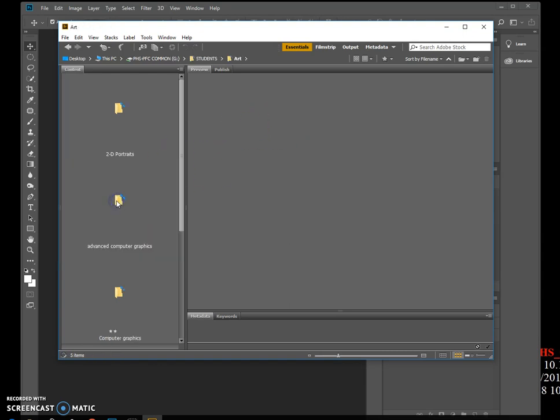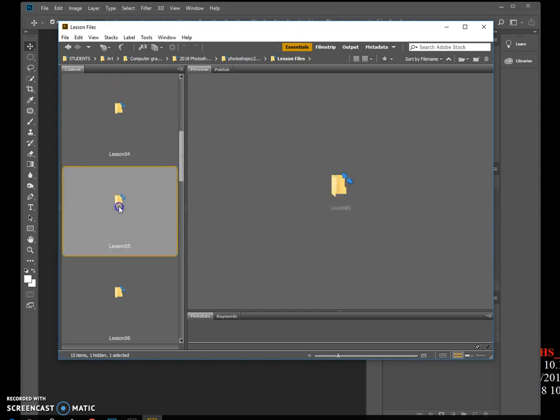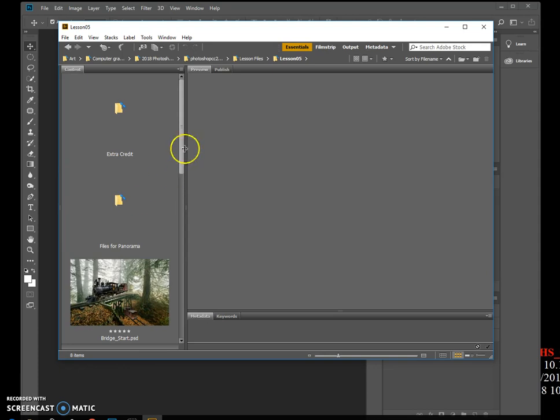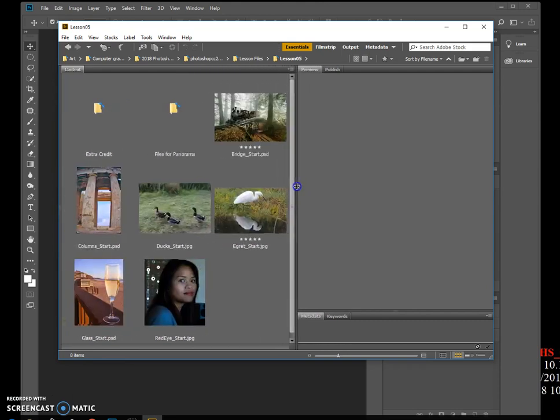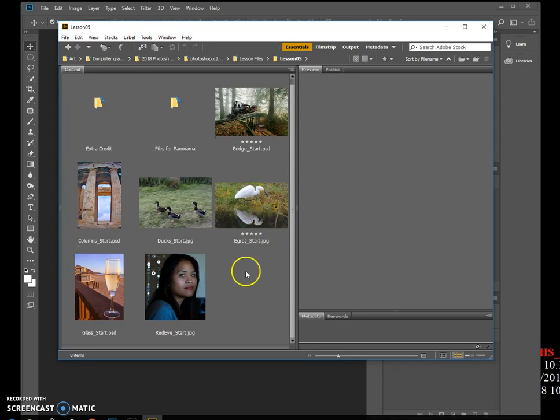Go to Art, Computer Graphics, 2018 Photoshop book files, lesson files, lesson 5. I'm going to expand my Bridge just a little bit so I can see my files better. And remember that your book is going to tell you to take a look at your end file and your start file so you can see the difference between them. I do not put your end files. Your end files are not available.